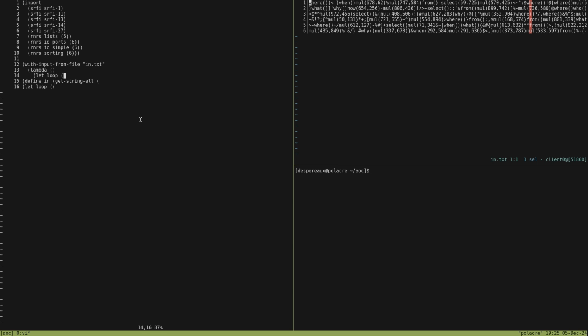so let loop. What do we want to know? We want to know start, which is 0. We want the accumulator, which is also 0. And then we want... No. Whoa. Because here we can define input equals get string all current input port. Okay, and then we can... Is this all we need?